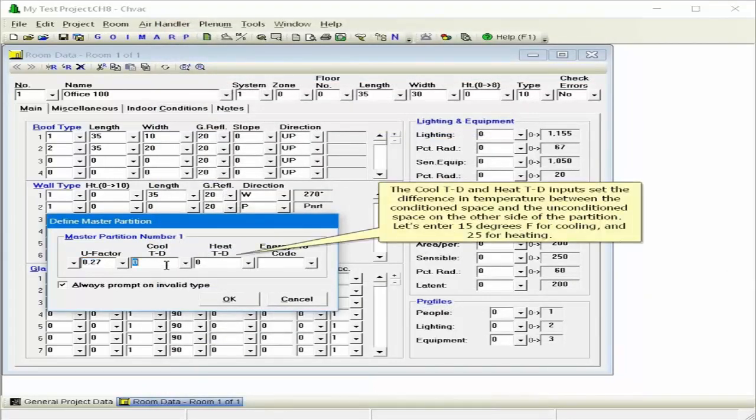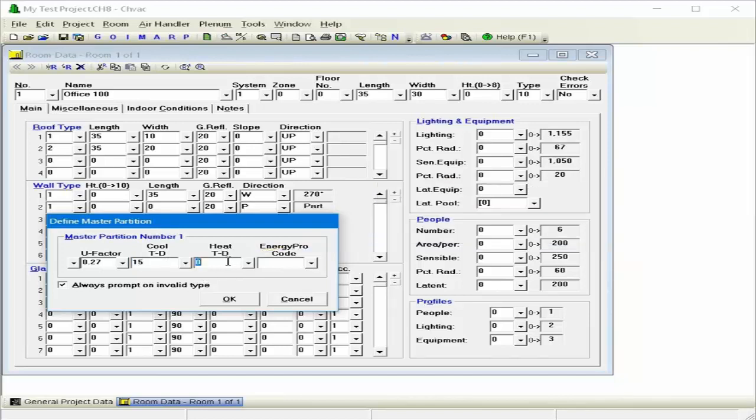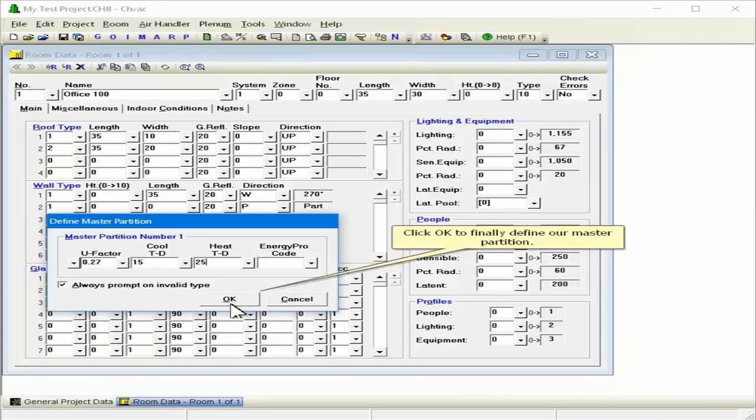The cool-TD and heat-TD inputs set the difference in temperature between the conditioned space and the unconditioned space on the other side of the partition. Let's enter 15 degrees Fahrenheit for cooling and 25 for heating. Click OK to finally define our master partition.